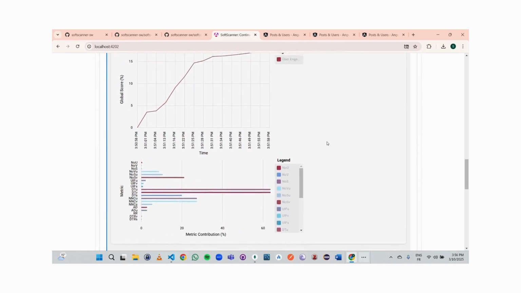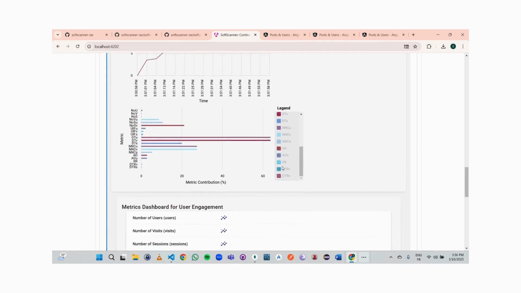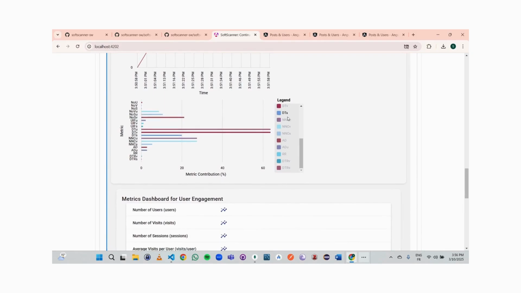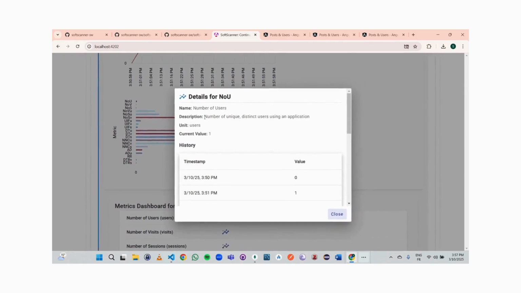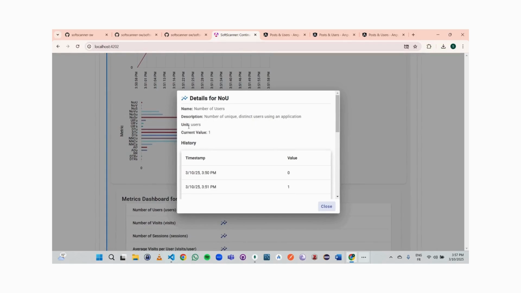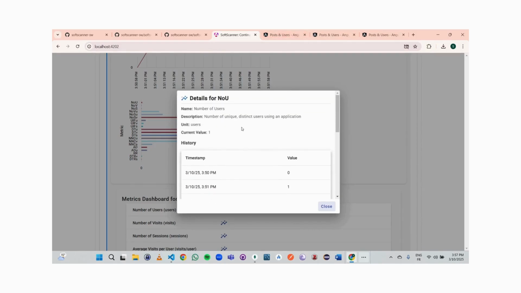And in order to understand this score, we can see how each quality metric has been used in order to create the score. So we have a list of multiple metrics over here. If we want to have a basic understanding of each metric, we can simply click on it. So this is, for instance, number of users, and it's the number of unique, distinct users using an application. Its current value is 1 because we only have one user in this current browser. We can see also a history of its value across time.